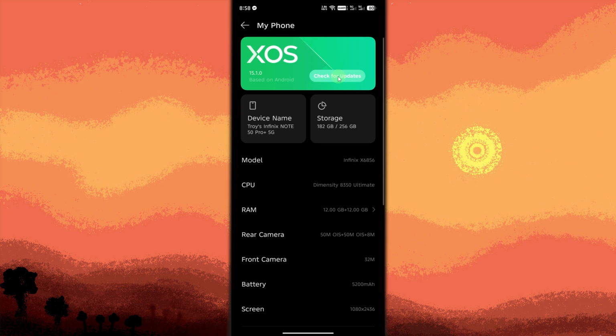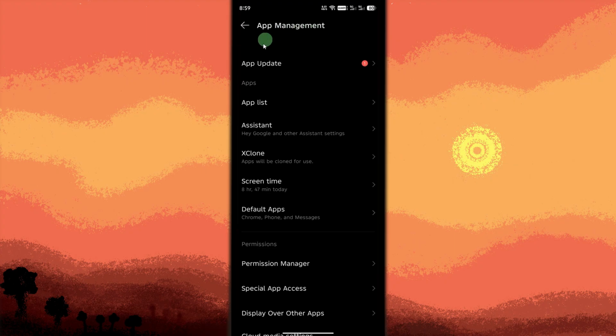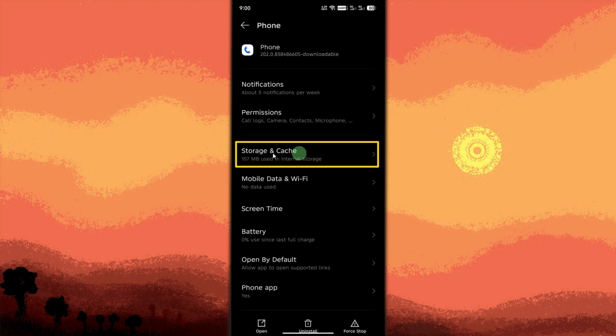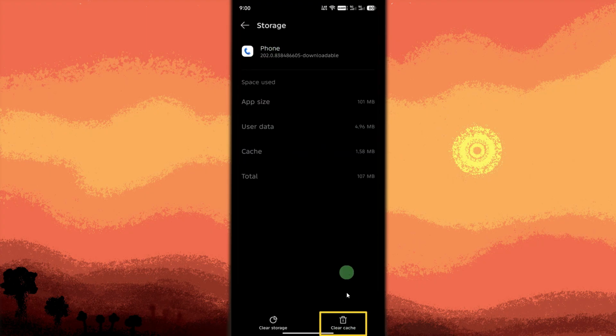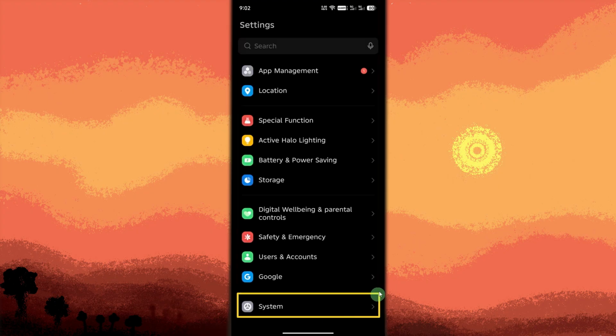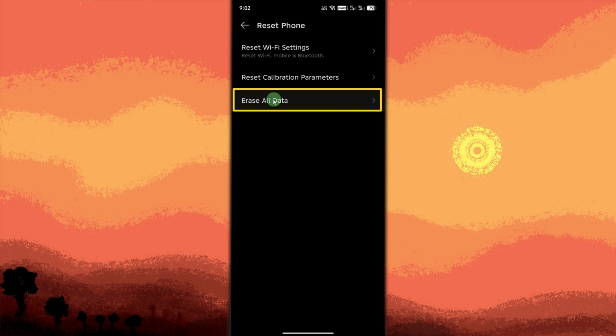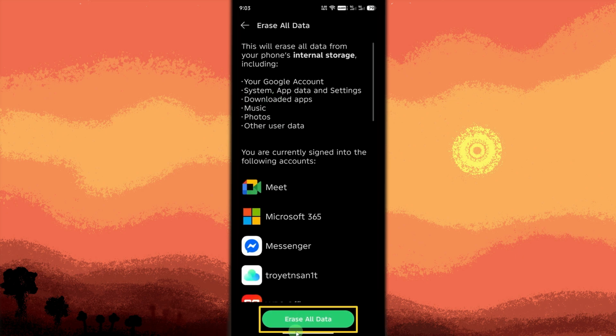Clear phone app cache. Go to Settings again, Apps, All Apps, Phone, Storage, and tap the Clear Cache. Check if a third-party app is causing the issue. Factory reset. Back up the data first, then go to Settings, System, Reset, Factory Data Reset, or Erase all data, and confirm. If the mic still doesn't work, it's likely hardware damage.